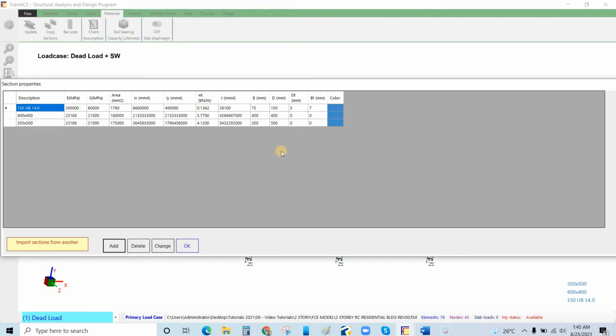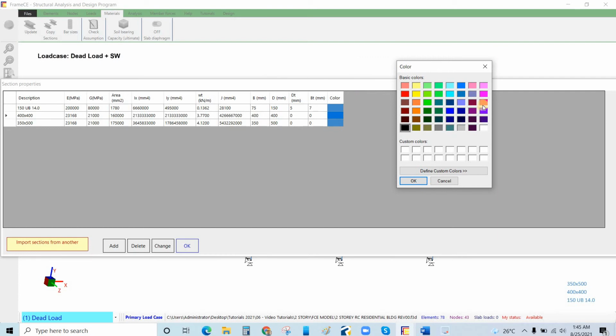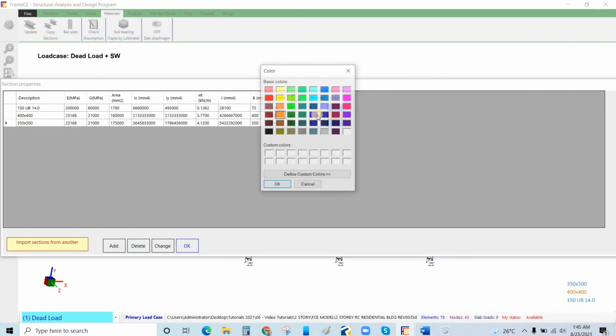Okay, I will just click OK. So this is our section properties. Then we have here at the right side, just click this one and you can pick your desired color. So let's say I will just pick this one, click OK, and this one is, let's say this is blue.